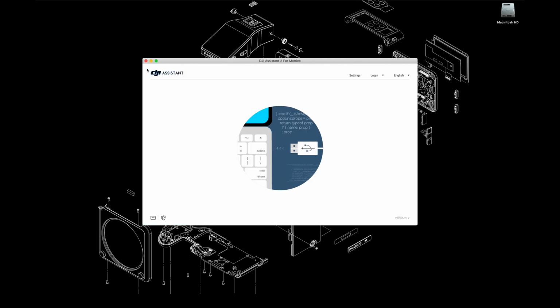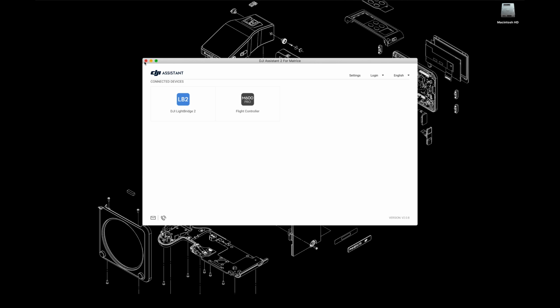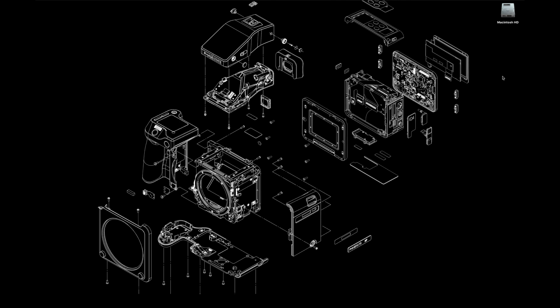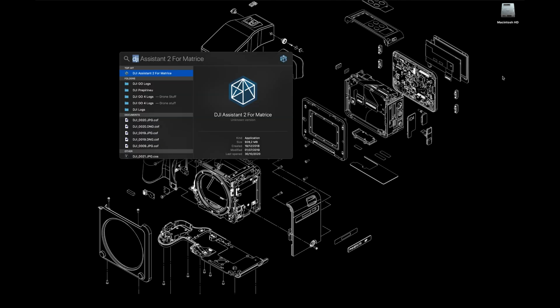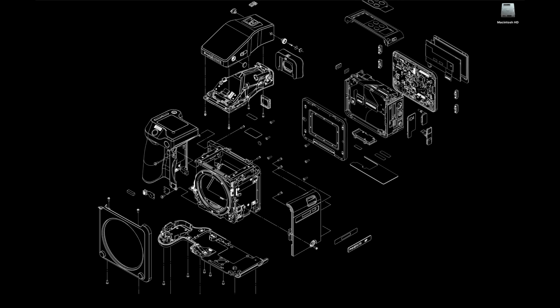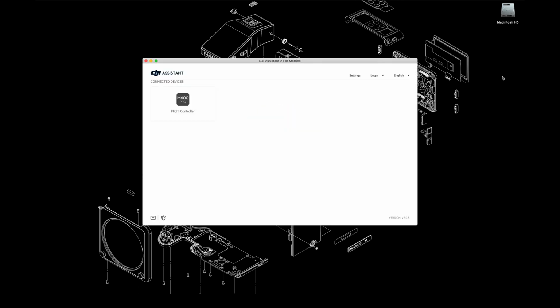Now exit the application, restart the UAV, and restart the Assistant Pro 2. After the restart, your settings under SDK should have been saved. Please note, this should also be done if you've just updated the firmware of the UAV.